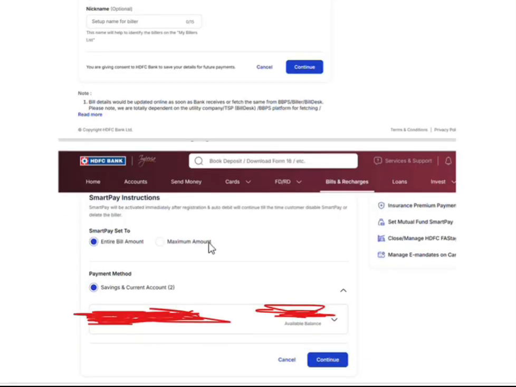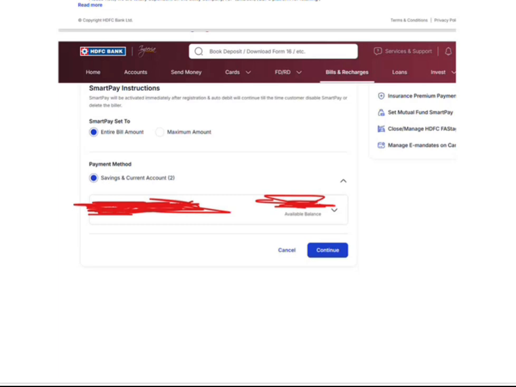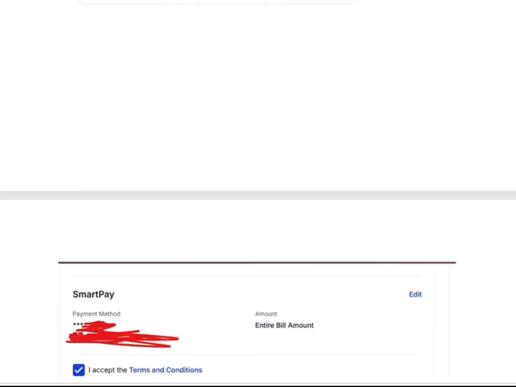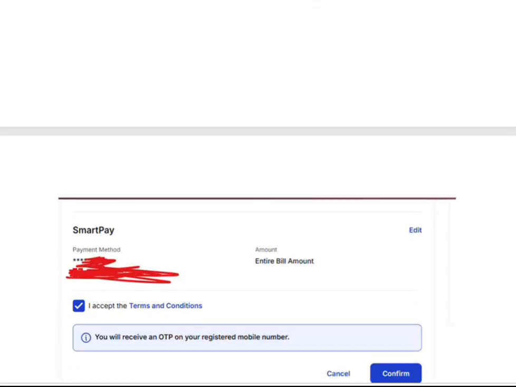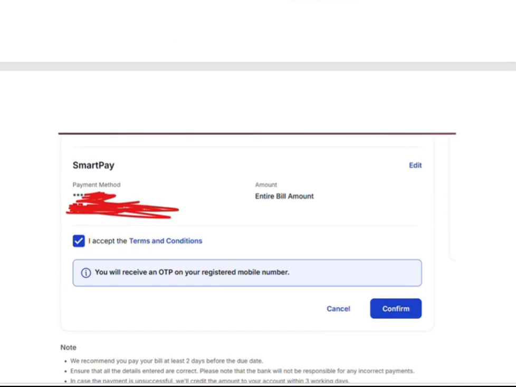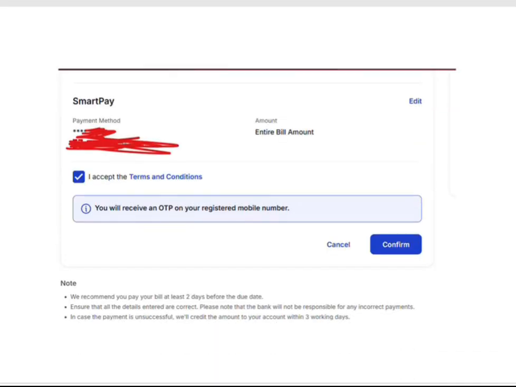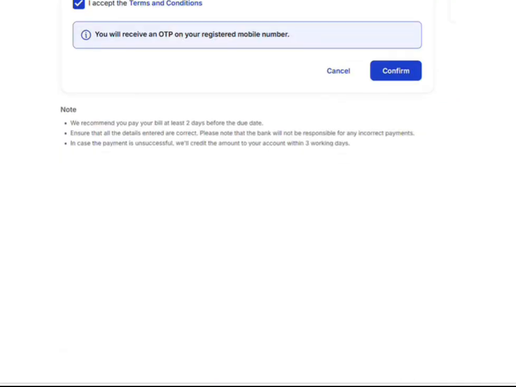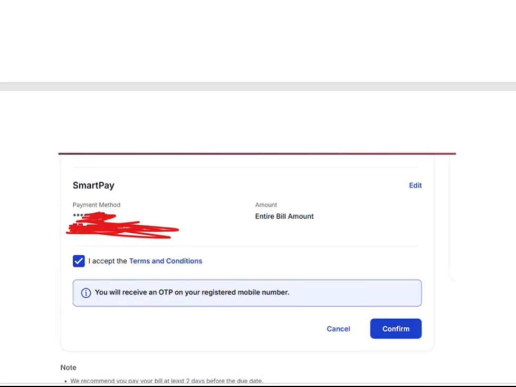Next is to enable SmartPay. So you're going to put the entire bill amount or maximum amount, and the payment method which one you want to use, and click on continue. Okay, it will again show you the amount, and you will confirm. So when you click on confirm, it will ask you for an OTP confirmation too. Put that and you're all set to go. Now the auto payment mode is set, and it will proceed from there.